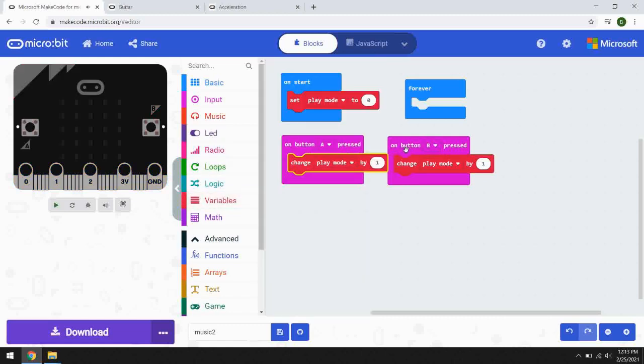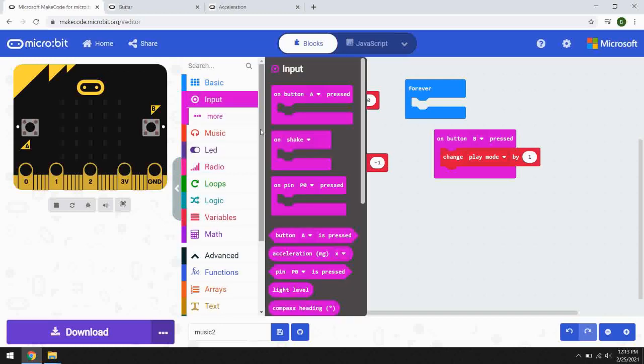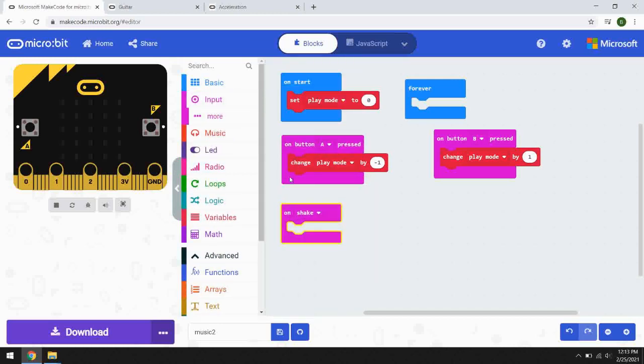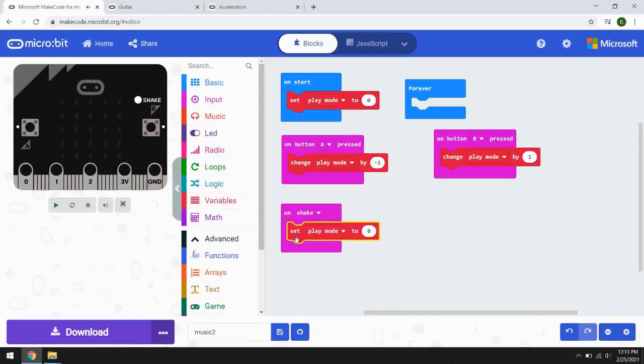And then I'm going to use the same block here, except I'm just going to change that to -1. So every time I hit the B button, my play mode goes up, up, up. Every time I hit the A button, my play mode goes down, down, down. I'm just going to add one more thing. On shake, you can always reset the play mode back to 0. So that's under variables, and I'm going to set the play mode to 0.